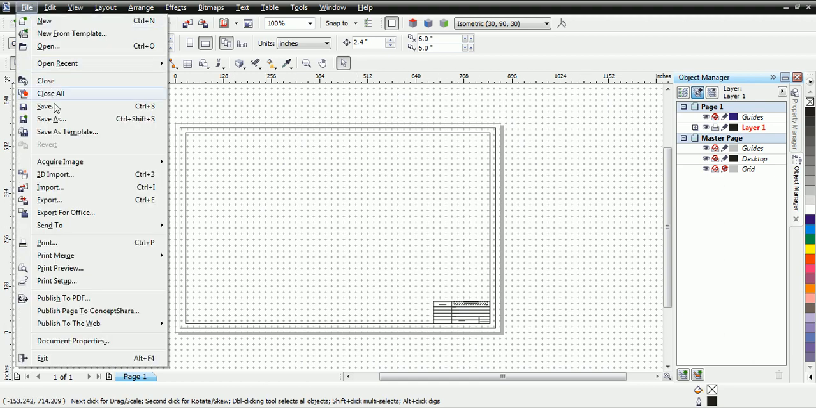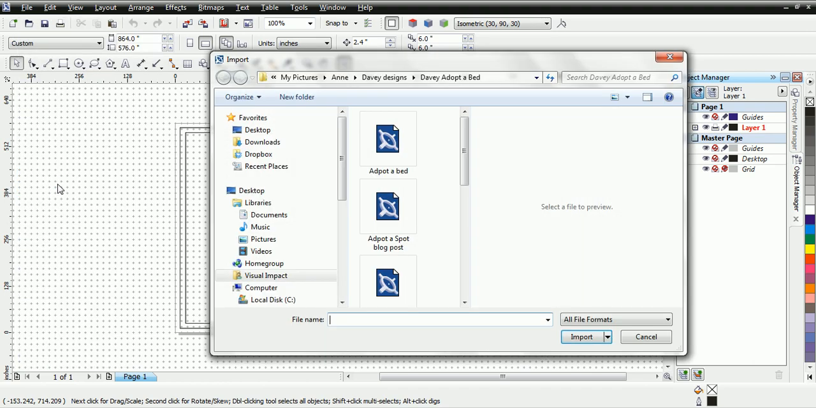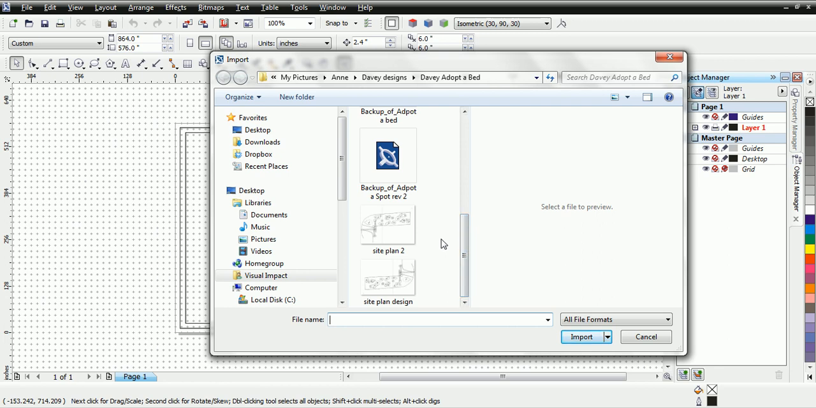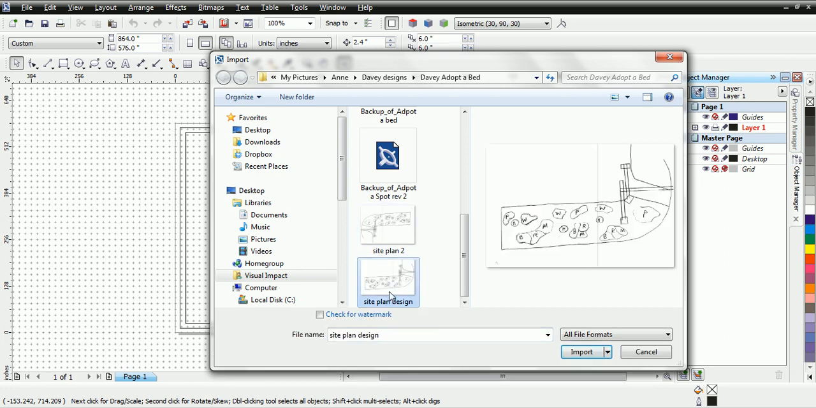Next, go to File and Import, and we need to locate the sketch that you have saved. Now keep in mind, if you sketch out a drawing, how do you turn that piece of paper into a digital file? You can take a picture with your camera, you can take a picture with your camera phone and email it to yourself, or you could use a scanner. This image or this sketch does need to be saved as a standard image file format, so a JPEG or a TIFF file or a PNG file. I have my site plan design saved as a JPEG.